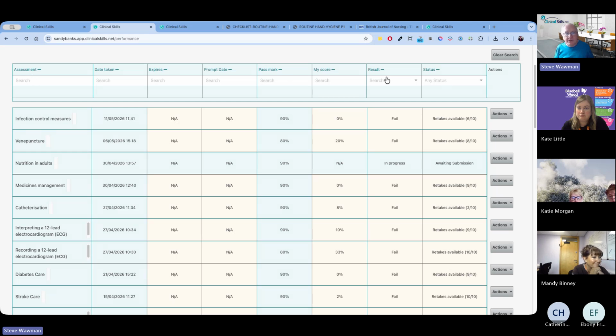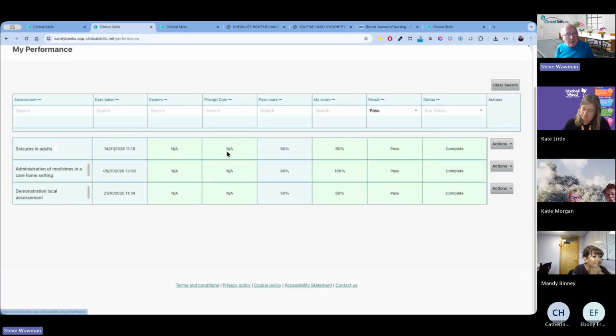You can search for just the ones you passed or failed. You can have a look at the answers you put by coming across to the right, the Actions button here, and you can retake them or look at the answers you put to the assessment. If you passed an assessment, and I'll just search for a past one, you can come across here to the Actions button and you can download a certificate to show you've actually passed it.